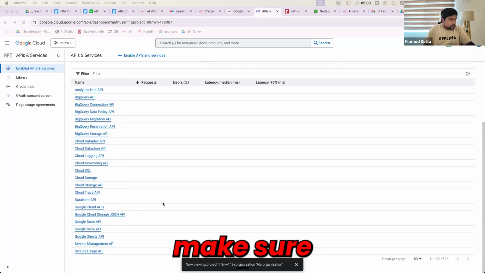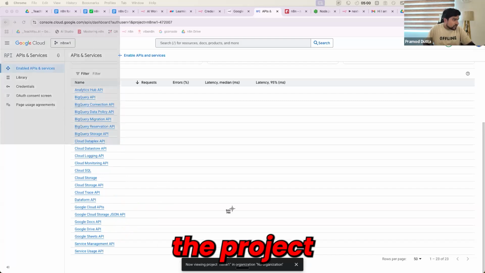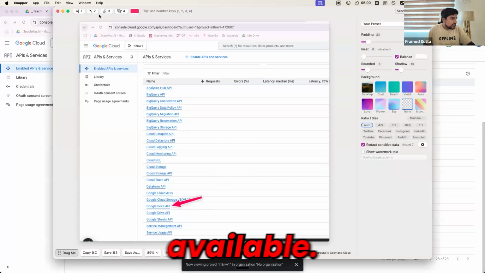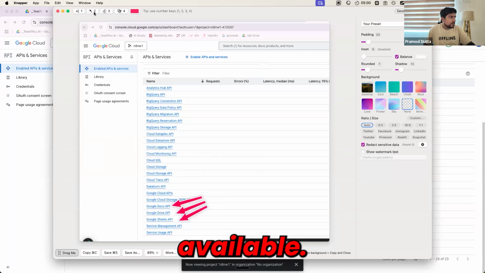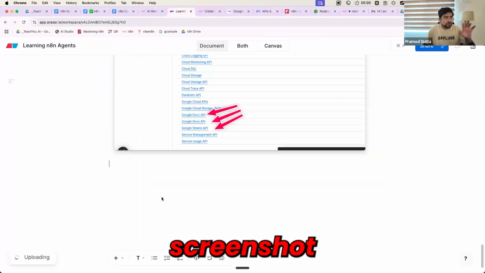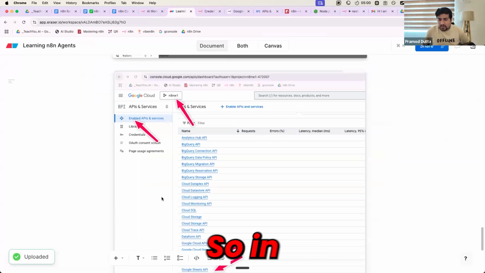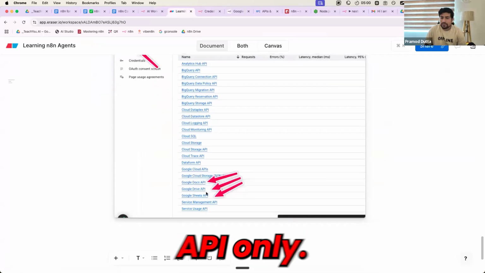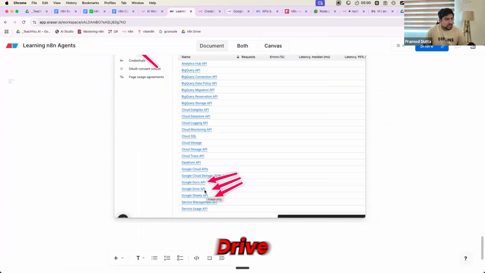Clear? So make sure that whatever project you create, everyone, these three are available as of now. Make sure these are available, and this is your project name in the enabled API services. This is the one you need to do immediately after this. I have also given you step-by-step instructions with screenshots. Sir, which Google Drive API to use? This one, the basic one. Only this one. The name is Google Drive API. This is the name.